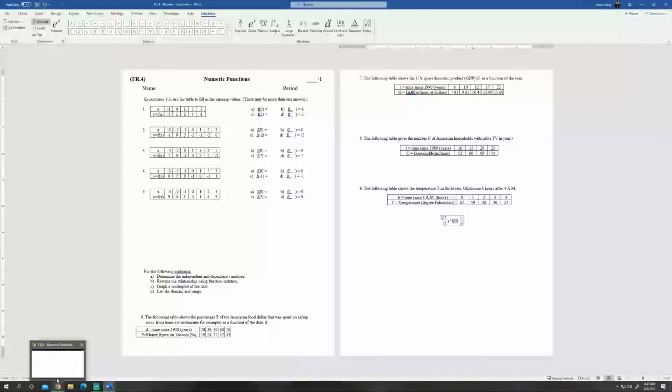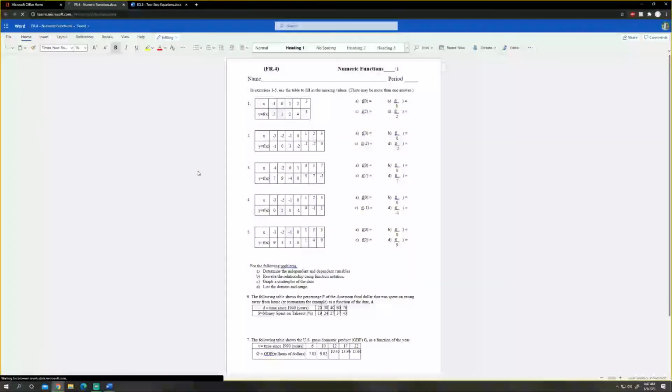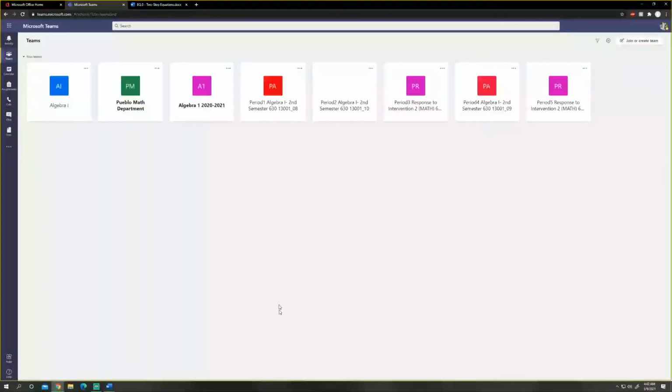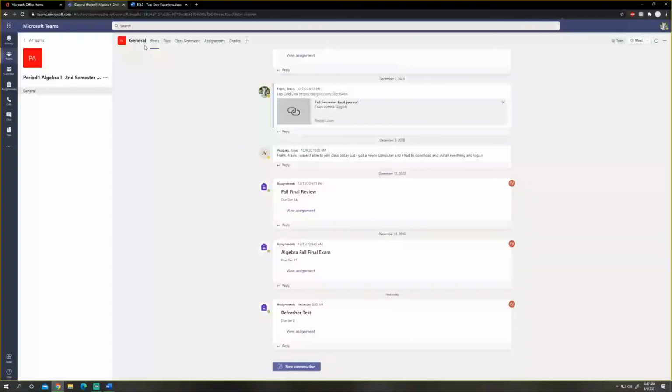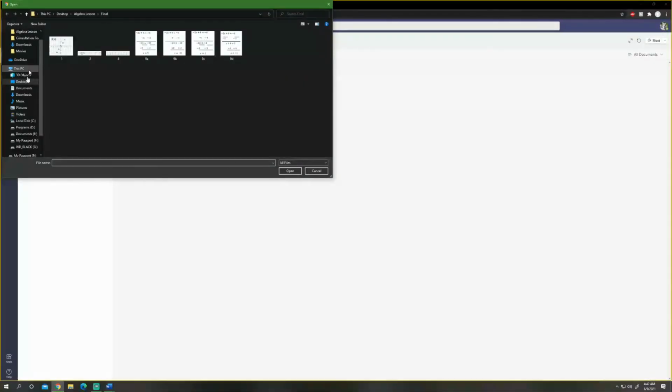On that note, let's talk about how we submit, right? Let's talk about how we submit. So let's go to Teams really quick. Here are all my classes. Let's say I wanted to go to Algebra 1, second semester, period 1. I go to Algebra 1. Let's go into Files so that we don't mess anything up. Class Material. And let's say I want to add something. So we're going to click Upload. Files. And this will allow me to upload that file.